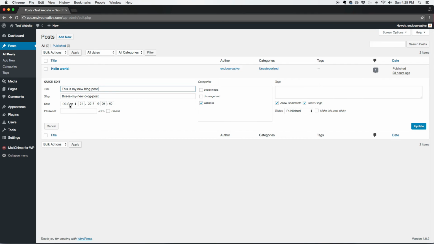You can also change the date that it was published on. You can password protect it by typing in a password here. You can change the categories. You can change the tags. You can allow comments. You can change the status to draft, pending review, which you don't need to worry about, published. Make this post sticky. What sticky means is that your blog post will be at the top of your blog page no matter how many new blogs are created.